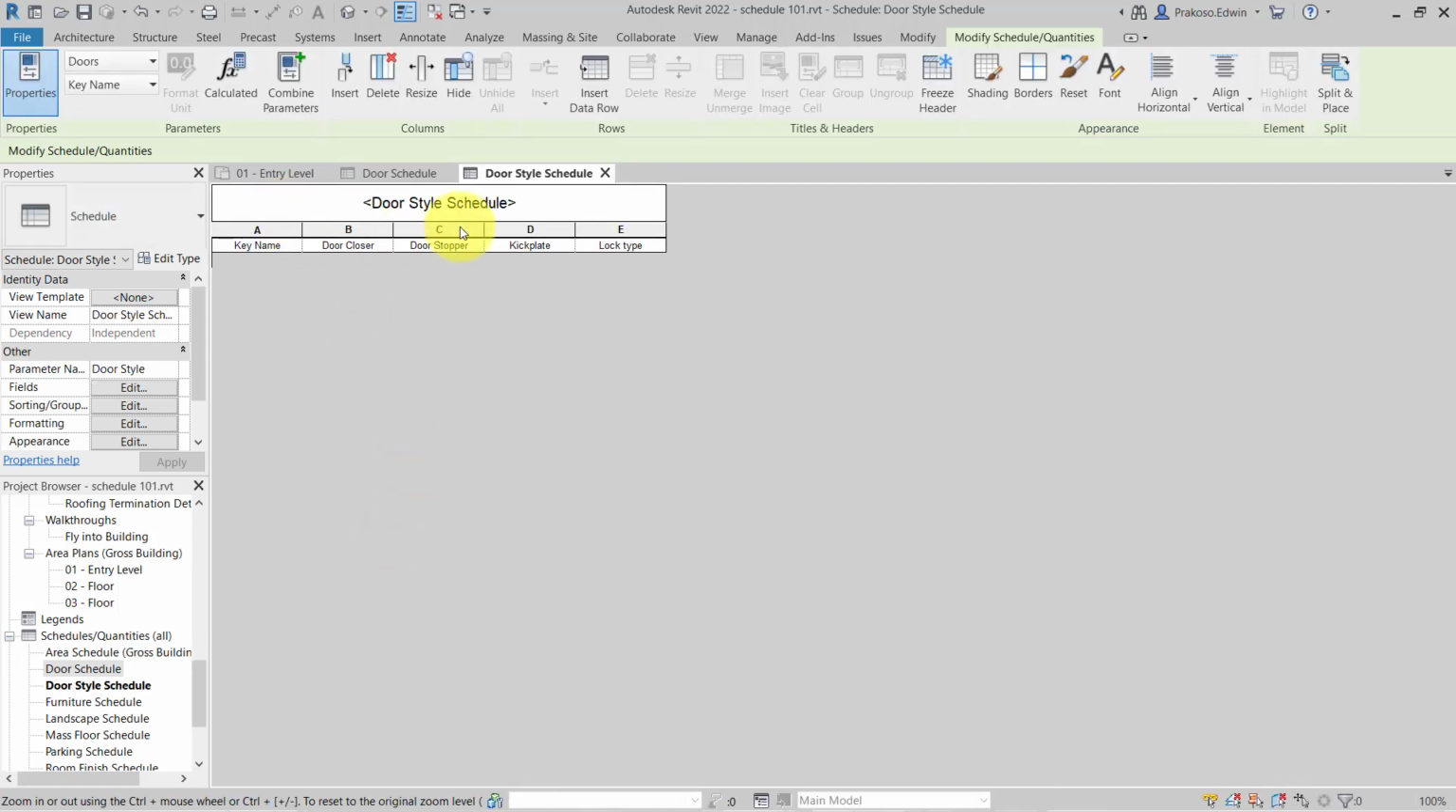Now we already have the door style schedule, but it's still empty. We need to insert the data row here to define what door styles we have in this project. Okay, let's define the first key name. The first style is public restroom. It needs to have the door closer, door stopper, and also kick plate. For the lock type, we just use latch with occupancy indicator.